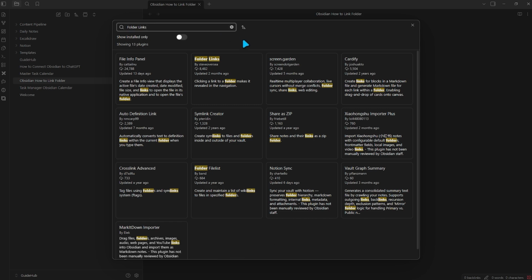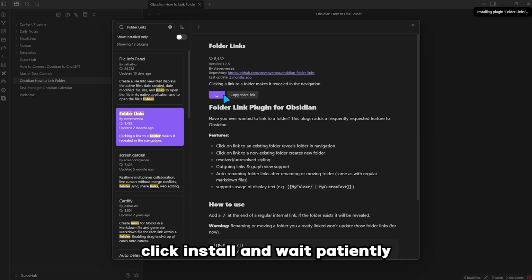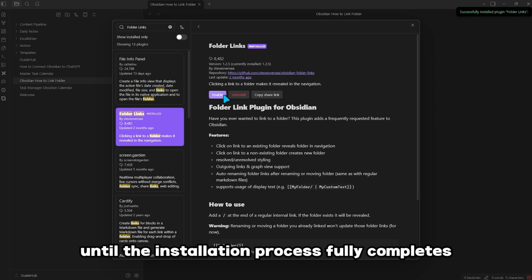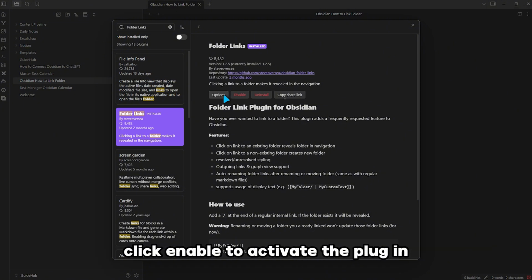From the results, select the folder links plugin and open its details page so you can review it before installing. Click Install and wait patiently until the installation process fully completes without interruption. After that, click Enable to activate the plugin so it becomes available and ready to use inside your vault environment.